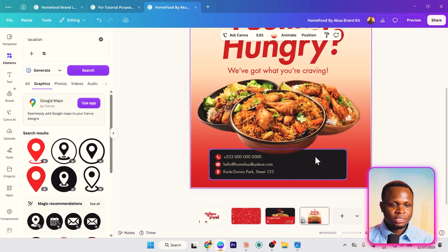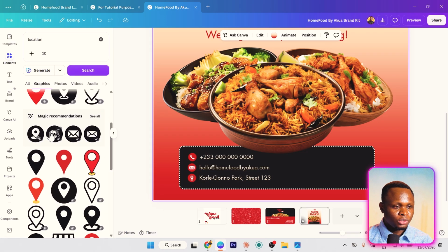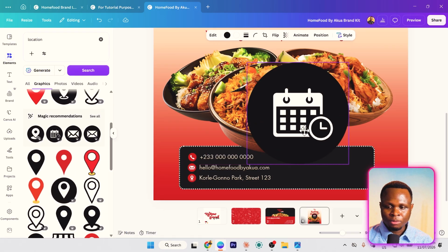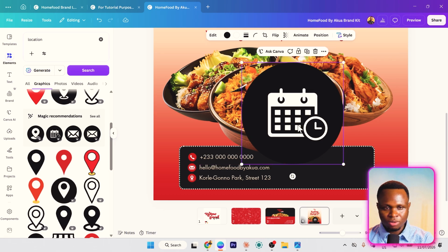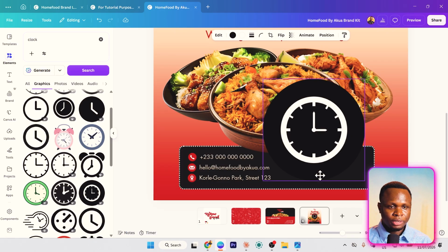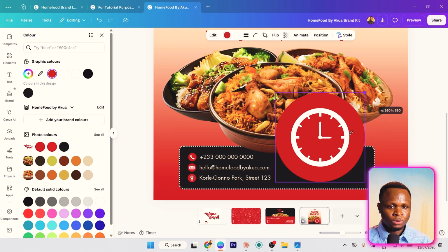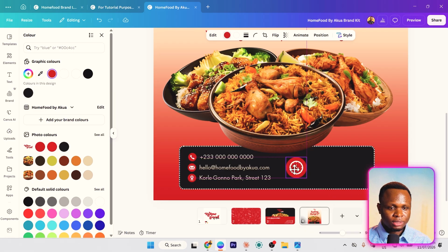So now that we have this, the other thing we want to do is the office hours. With that, I'll just come back to my element and add a clock. Not this, I want a clock. So this is what we have. We'll bring it in here and change the color to red. And we'll just reduce it a little bit and put it over here.